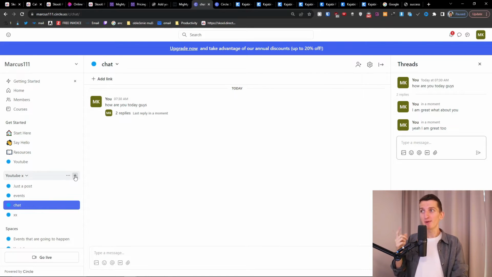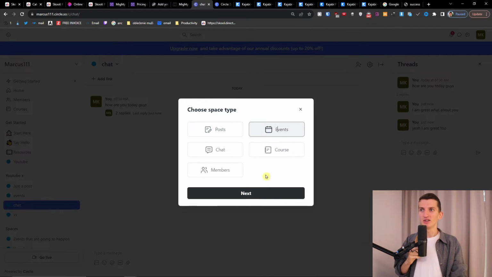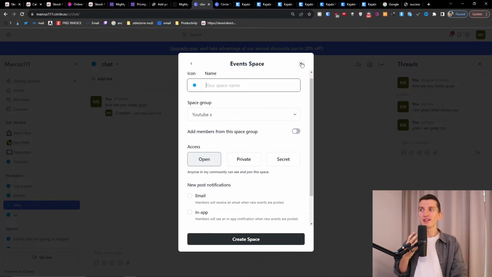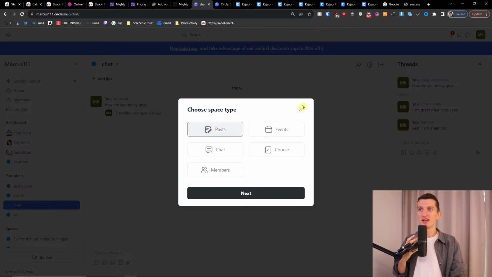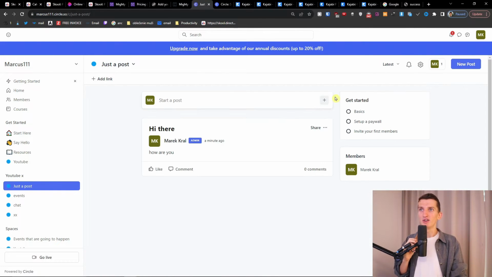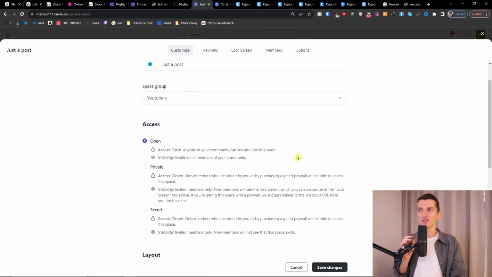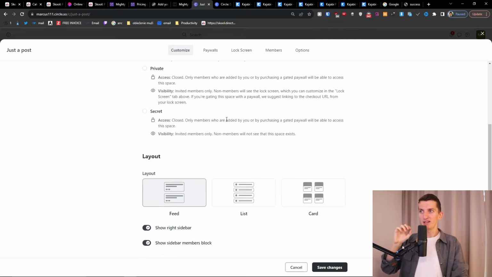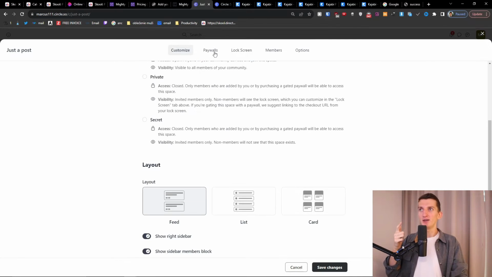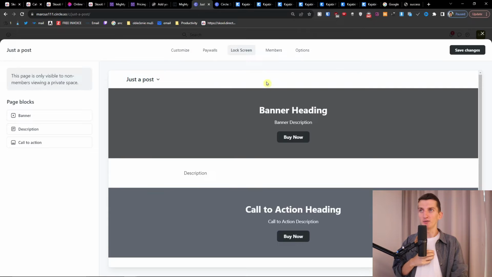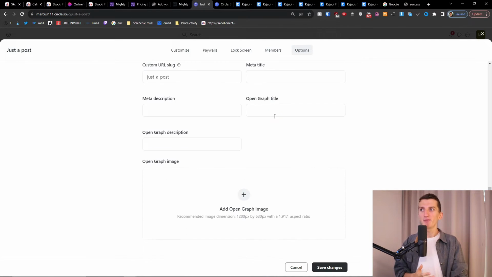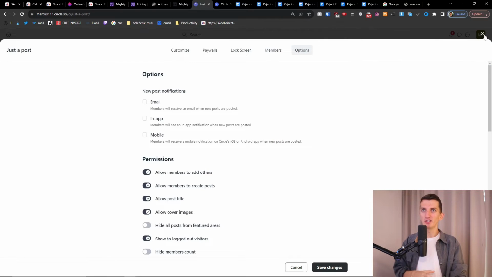Now, also what I like about Circle, when I click plus here, look at this, and I want to add a space. Let's say I want to add events. You're going to have plenty of settings for everything. That's something that I personally really like about Circle, how many details you're going to find here. So when I go to settings, you can have open, private, secret, the post space. Then you're going to have the layout, the images, the lock screen. How does it look if you have it paid? Members and even more options here. And you're going to find plenty of options that you can use for every single space.